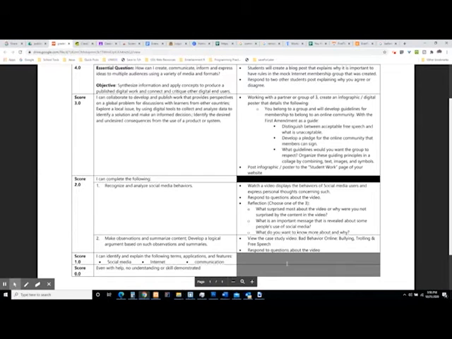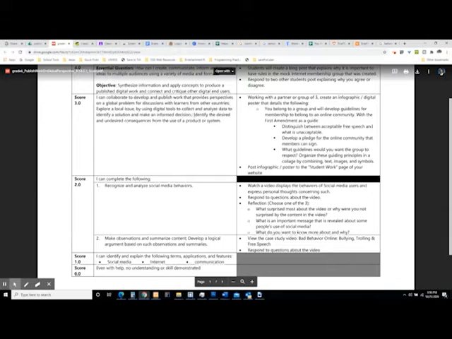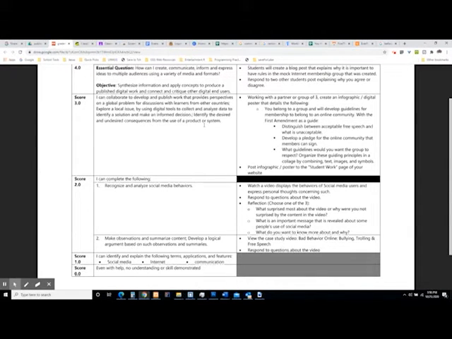Boys and girls, our learning goal is I can collaborate to develop and publish work that provides perspectives on a global problem for discussions with learners from other countries, explore a local issue by using digital tools to collect and analyze data to identify a solution and make an informed decision, identify the desired and undesired consequences from the use of a product or system.